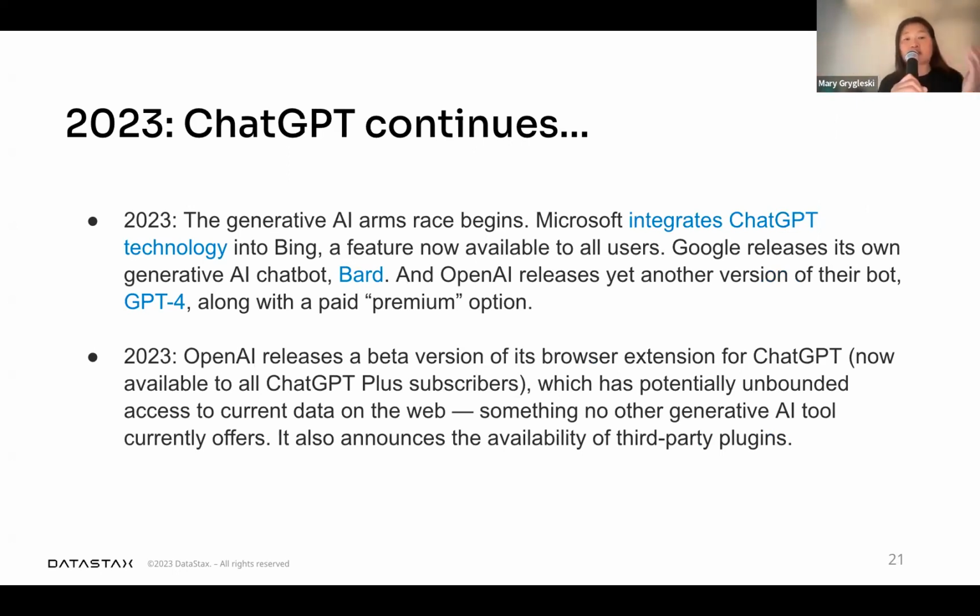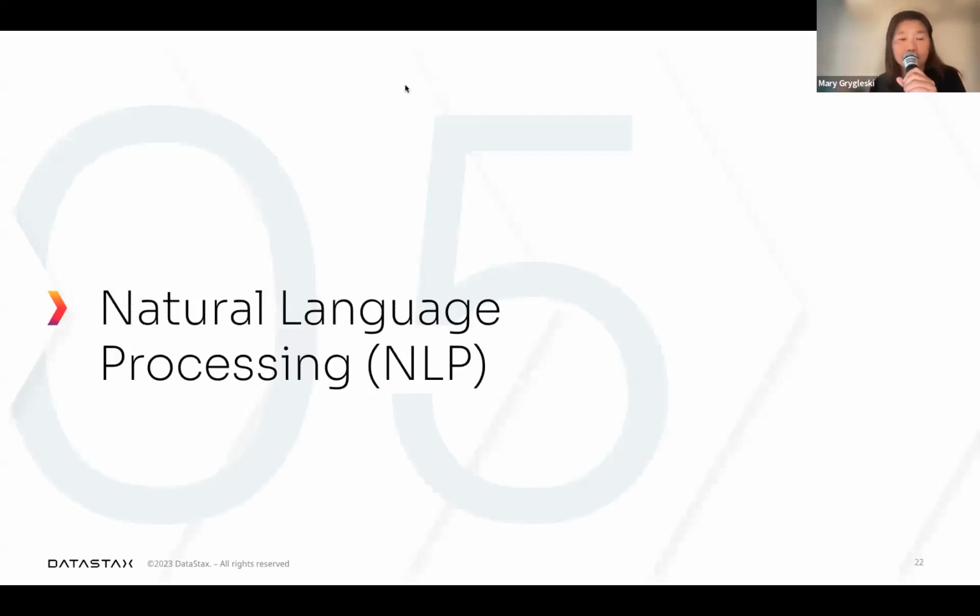And then in 2023, all of the big vendors are catching up. Microsoft integrated ChatGPT with Bing, Google has Bard, and many other companies have their own ChatGPT version. OpenAI also released GPT-4, which is better than ChatGPT 3.5. And as we're speaking, there are new models coming out too. So things are just happening real fast.